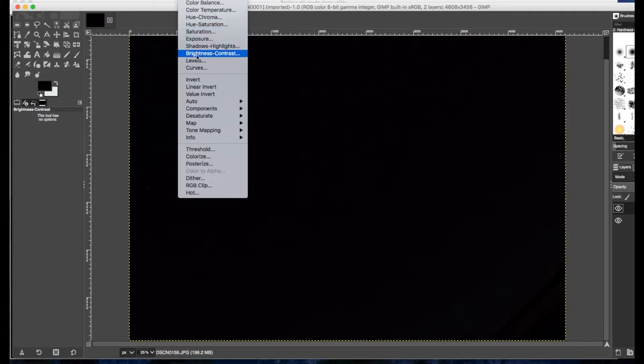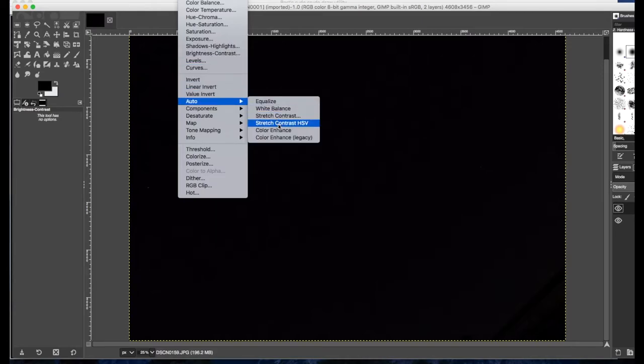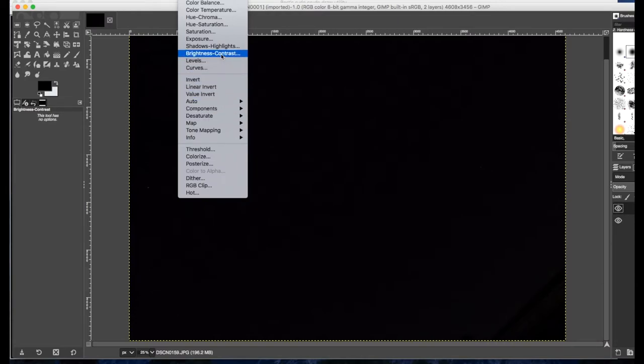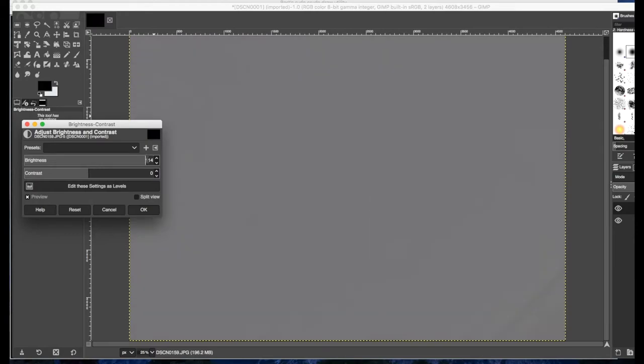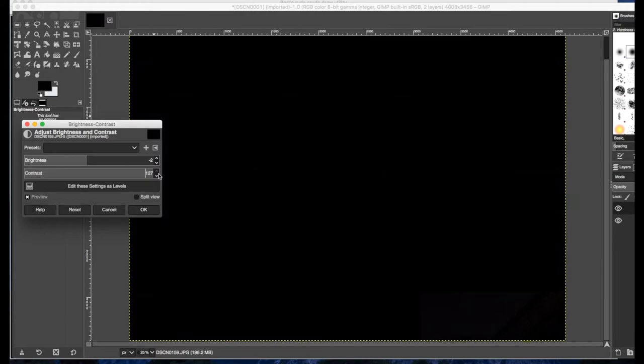So I went and looked at the hue, the saturation, the exposure, the shadows, highlights. I tried stretching the contrast, stretching the HSV. I tried equalizing. I tried a whole bunch of settings, and I found the simplest in this case that worked was brightness and contrast. If I adjust the brightness alone, it doesn't really appear to do much of anything. If I try to adjust the contrast, again, that doesn't seem to help.